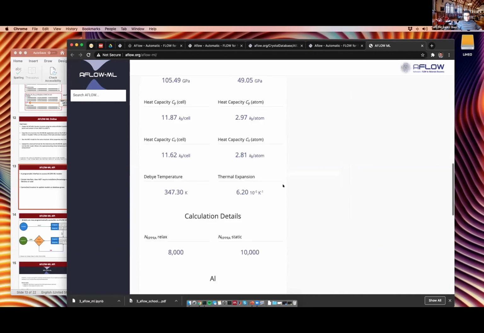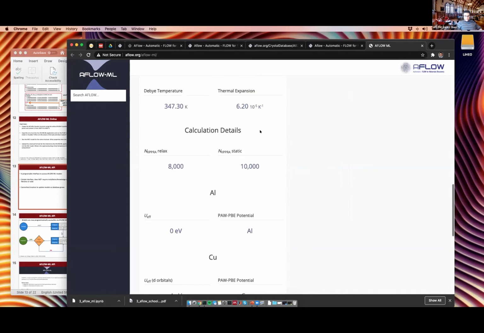We also have, I didn't mention this earlier, calculation details about how it was calculated. So if you're interested in knowing what the model was built off of, it's built off of assuming particular parameters for DFT.